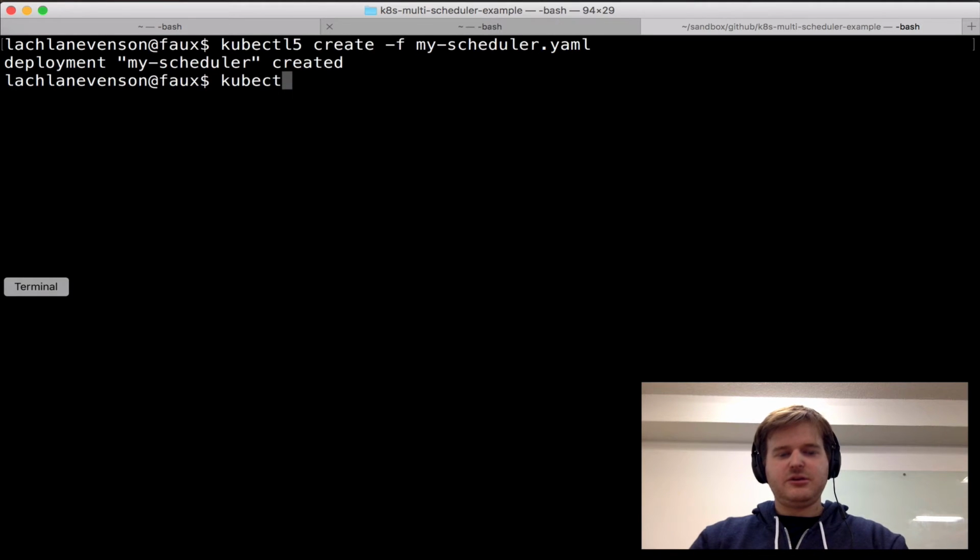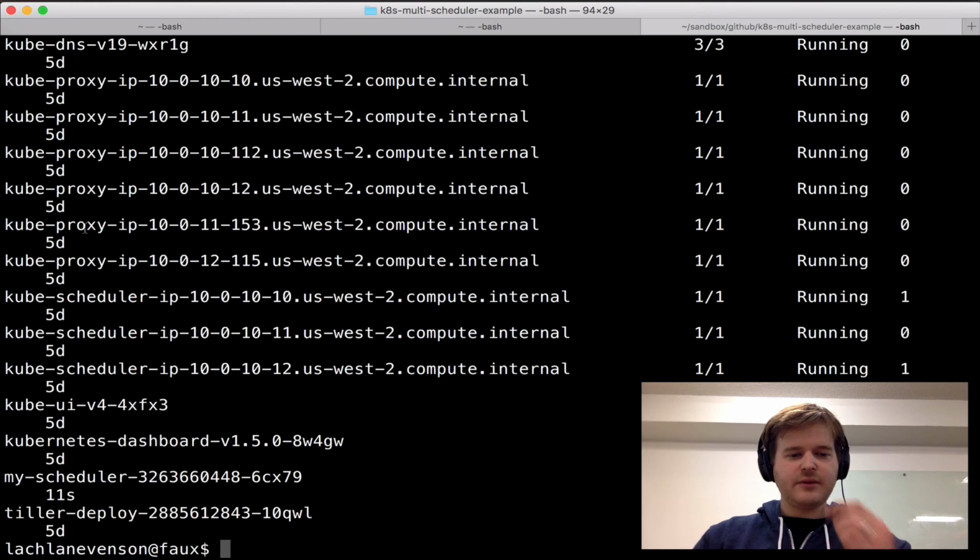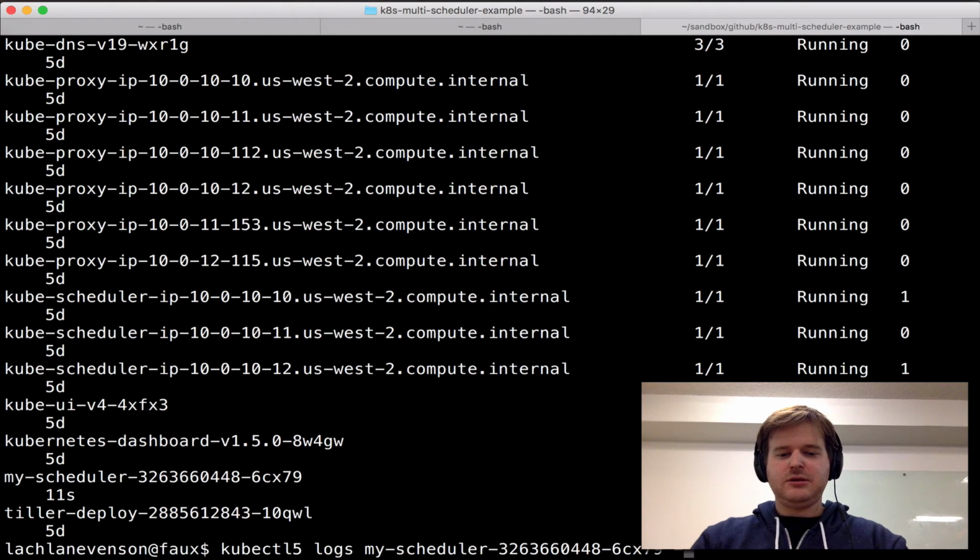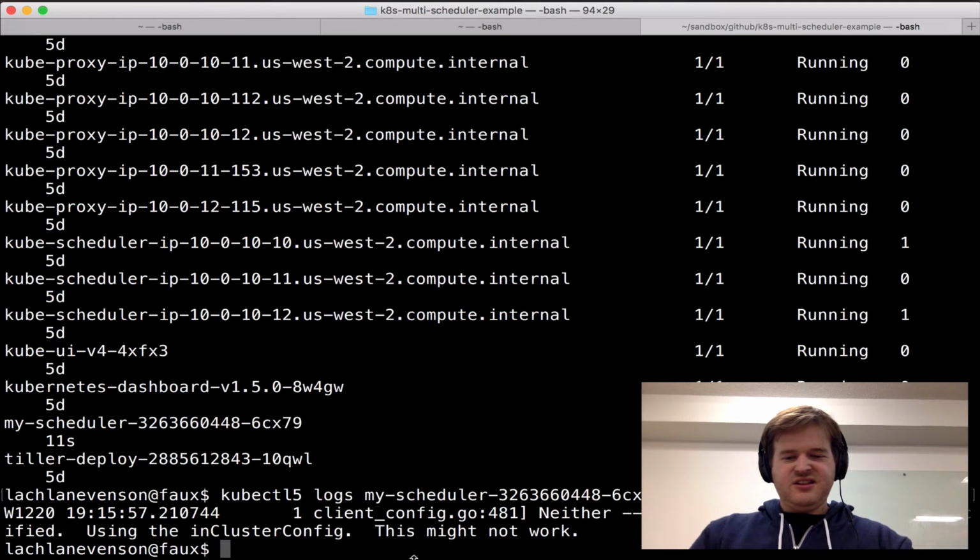So let's have a look at that. kubectl5 get pods, kube-system. Okay, and you can see the scheduler down here running. Let's just take a look at the logs for that. kubectl5 logs, kube-system. Okay, so this is up and running now.